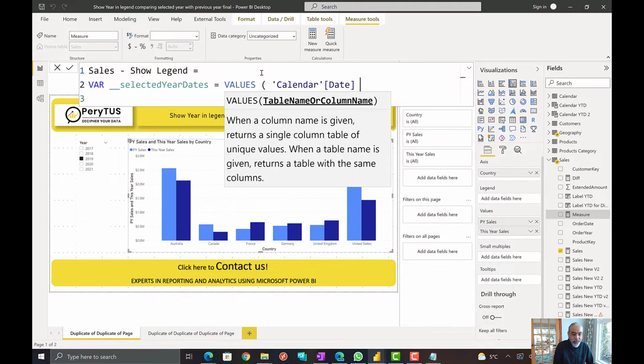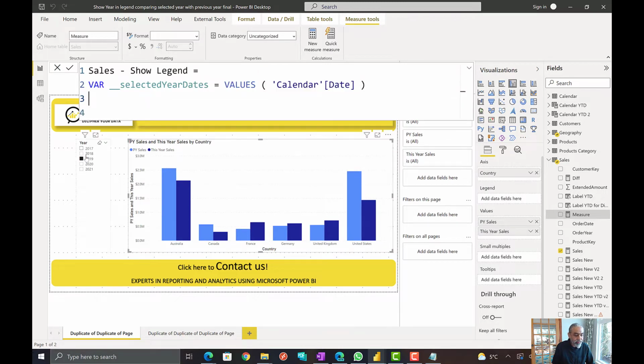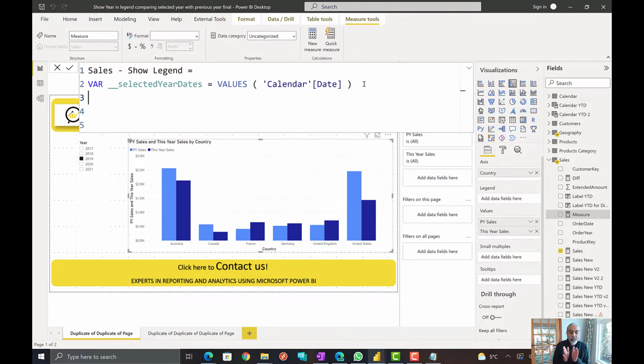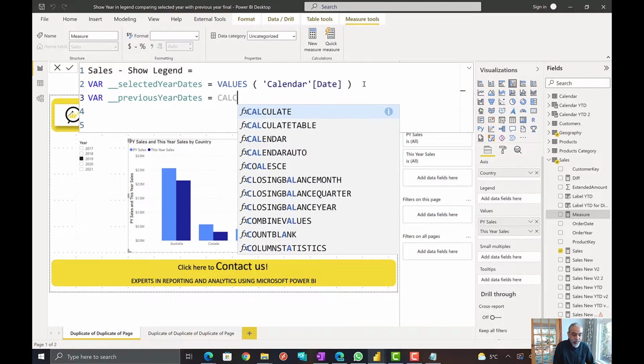The reason it is from the calendar table is because on the slicer we are using the year from the calendar table. So if I have 2019 selected, now it will give me all the dates for 2019. And now let's continue. Now what we want to do is compare this with the previous year. So we will create another variable here, previous year dates. That's pretty simple.